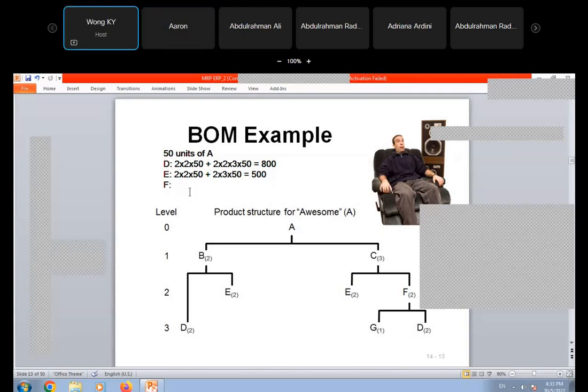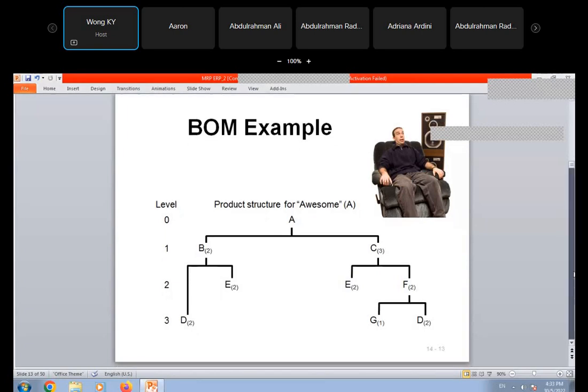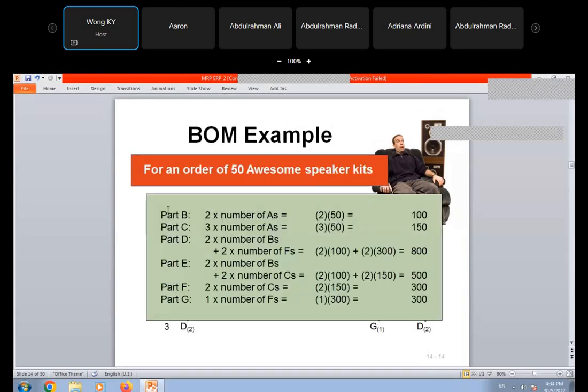Okay, so I hope you understand. I already explained to you. So for F, you need 300. And for G also, we will need 300. So keep that understanding because later we will need this information to perform the materials requirement planning. Okay, I think the answers are given here. So for those who still cannot understand, spend some time to study this and hopefully you can understand.